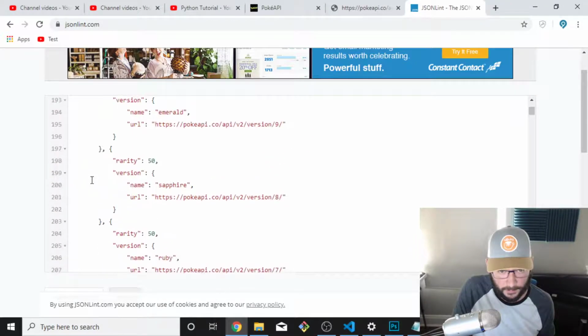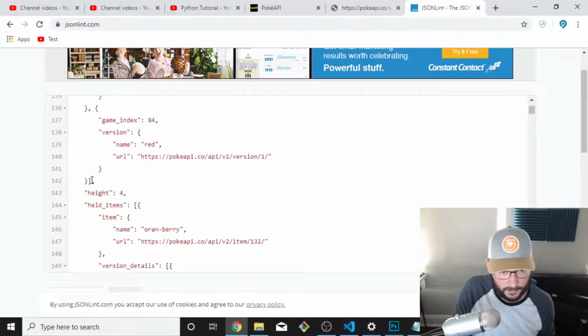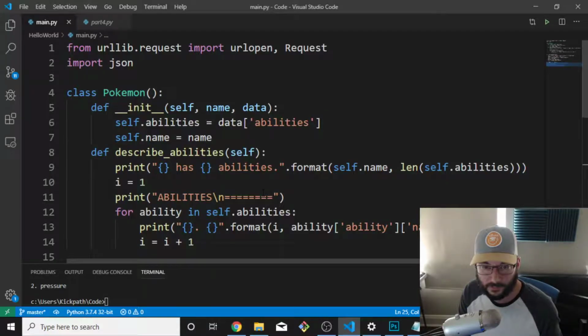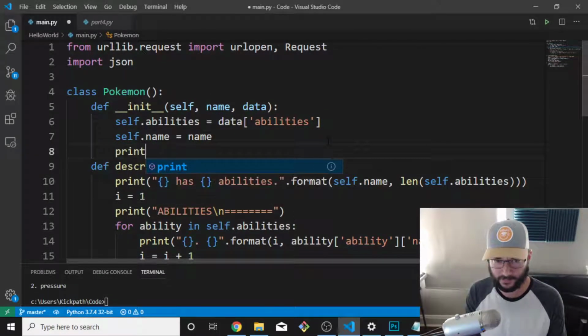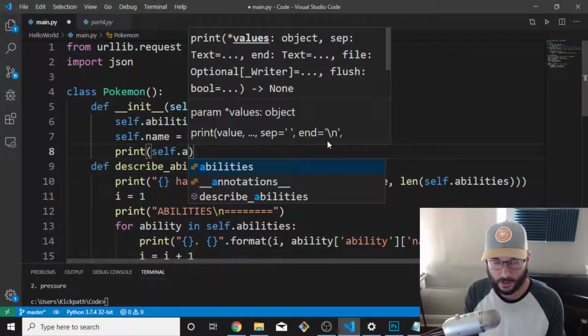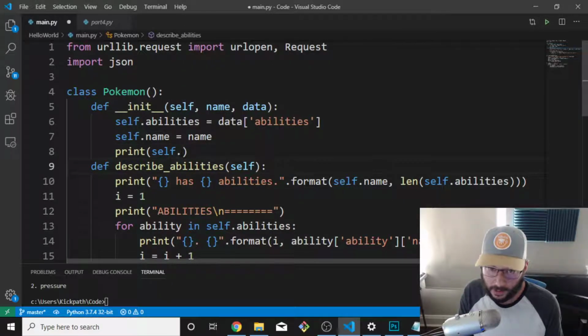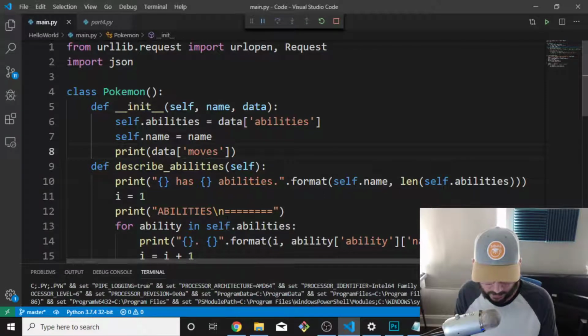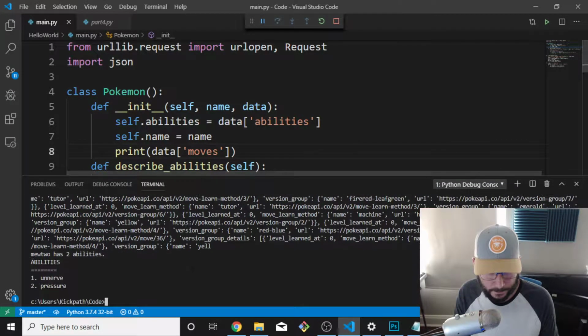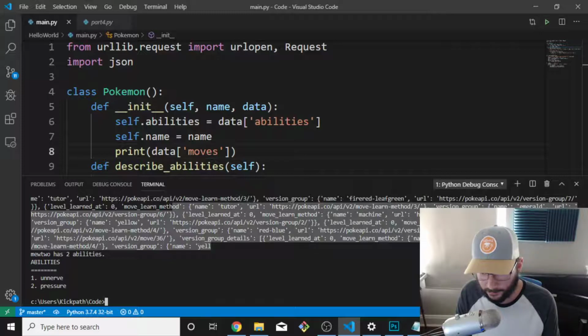See it here, I need to use a better editor that can actually collapse this, I guess. Well, let's just assume that it's called moves. And just to test it, when I create a Pokemon, I'm gonna call moves and print it just to make sure that it's there. Okay, it is there.